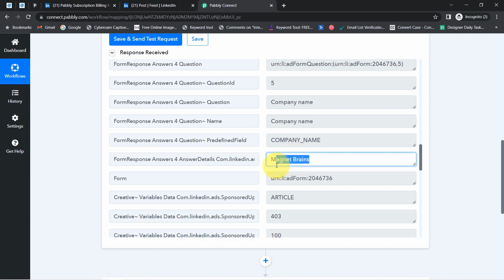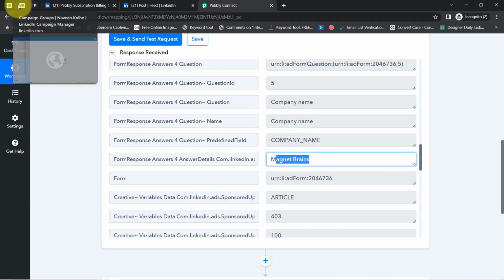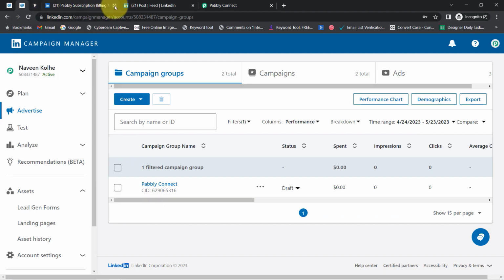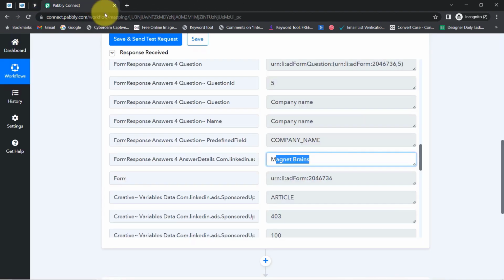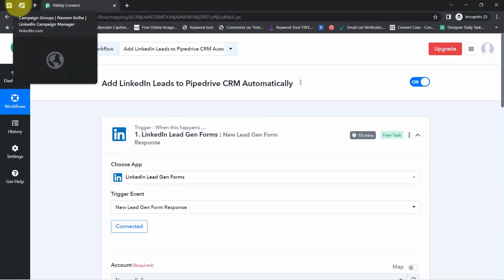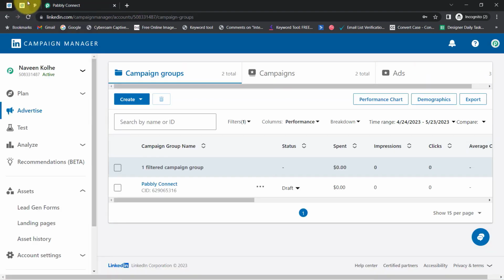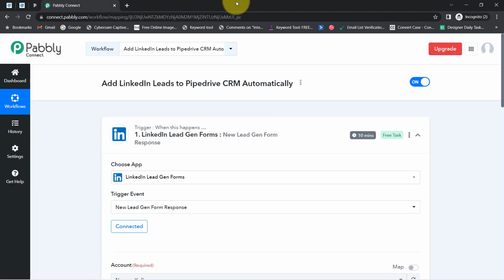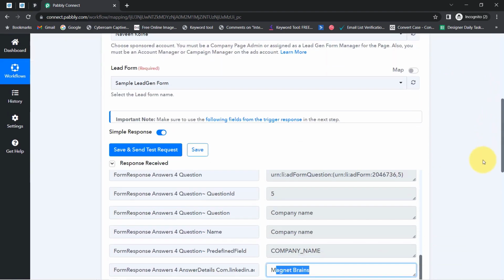So the presence of this data clearly shows that the connection between our LinkedIn lead generation form and Pabbly Connect is working absolutely fine. So now onwards, every time any user submits your LinkedIn lead generation form, the details will be captured via Pabbly Connect, firstly every 10 minutes, because this trigger will check for new data in 10 minutes, and after that I want this data to be added to Pipedrive CRM.